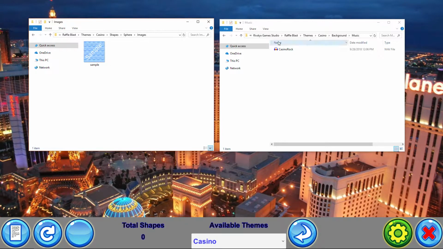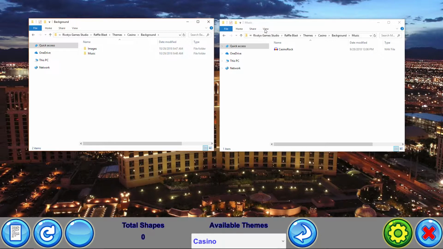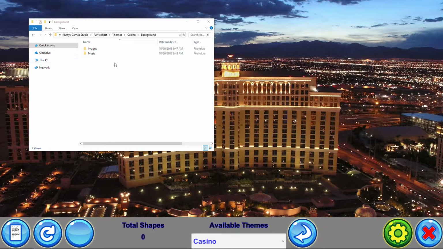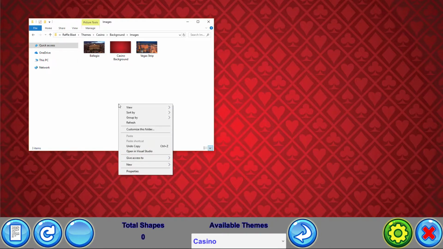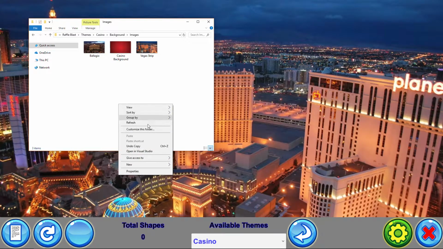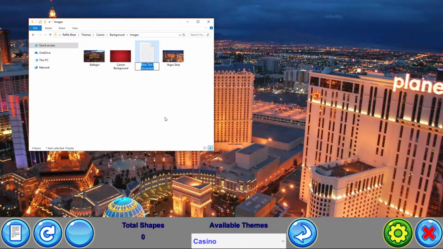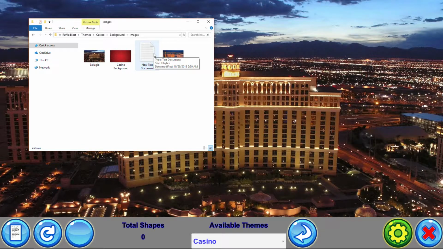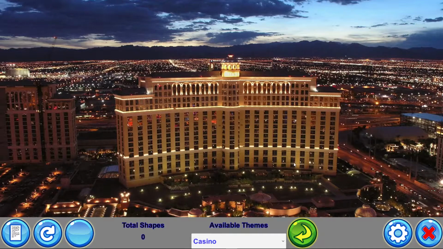Oh, let's do one more thing back here for a minute. Let's go here for a second. Let's go to background, and to images. Let's put in something that's not an image. So we're going to put in something that's just garbage. So let's go with a new text document. So that is not an image file. But let's see what happens when we refresh it. So we've refreshed.